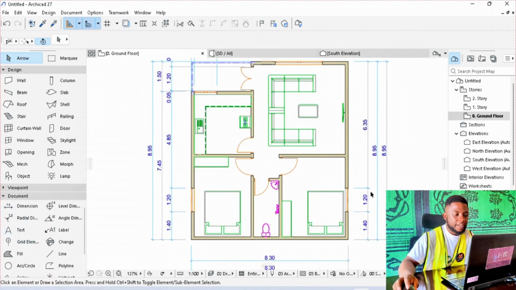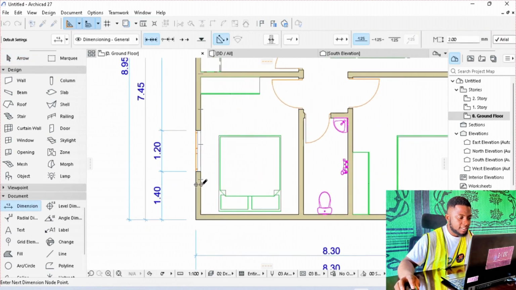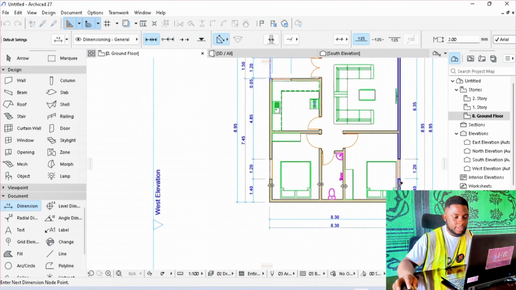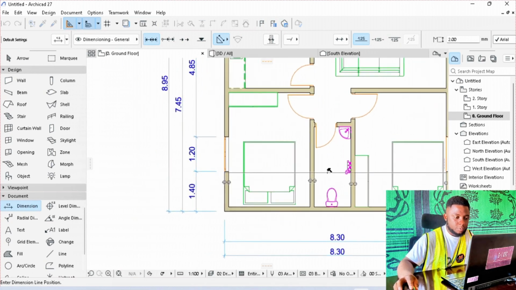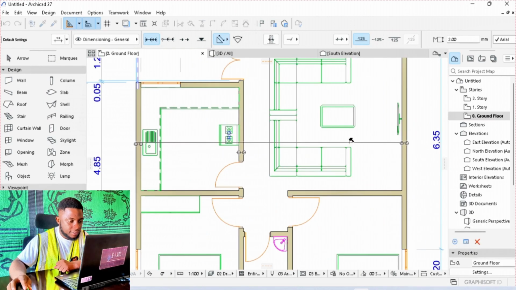So probably I want to do my interior dimensions. ArchiCAD is not really advanced on interior dimensioning in terms of automatic, so preferably I just like to dimension normally, so it shouldn't take me a lot of time. So you right click, and I want to place it like here. Do the same for this section.